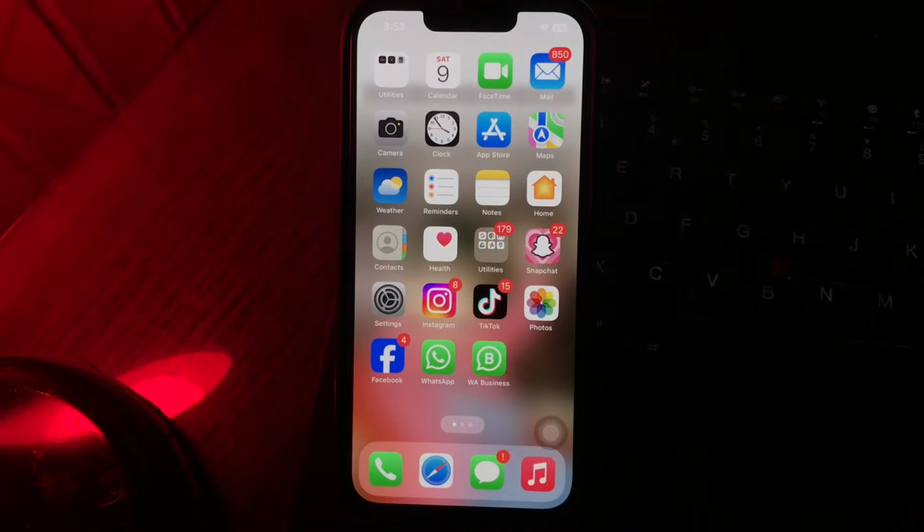So first, you should adjust your iPhone settings. Before you can install the Aviator Predictor, you will need to make some changes in your iPhone settings to ensure smooth installation and operation. So first, enable background app refresh.